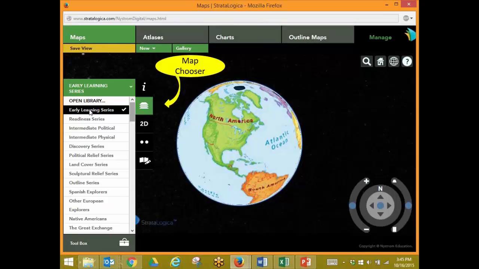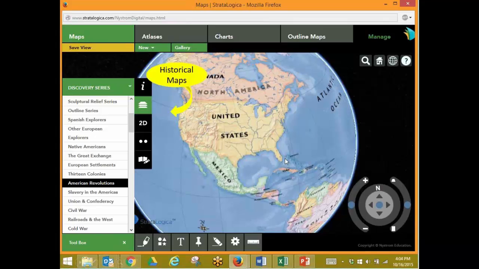This particular map is from our early learning series. We have a readiness series, we have intermediate political, intermediate physical, and even more. All of the ones that end with the term series means that they are 3D in nature. We also have a variety of historical maps. Again, still using the map chooser and noting that the historical maps don't have the term series after it. It is not a 3D map, but rather it is a historical map where you can go down many layers, but not all the way down like you can with a 3D.